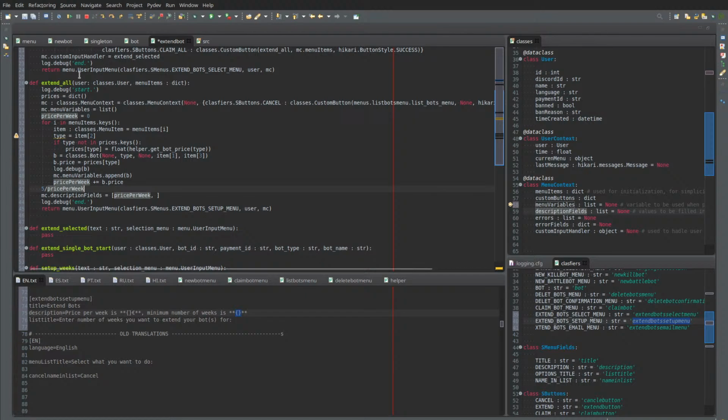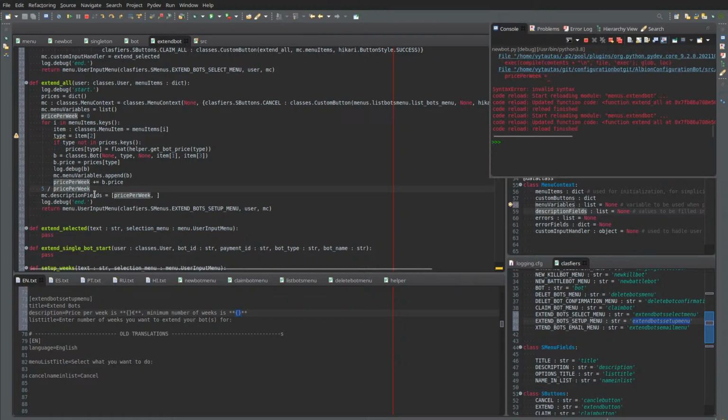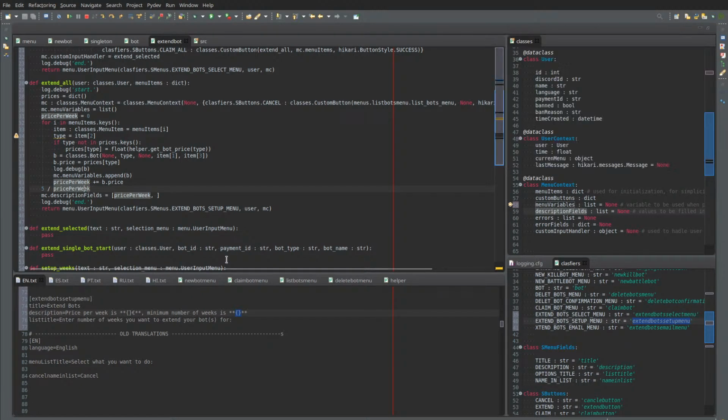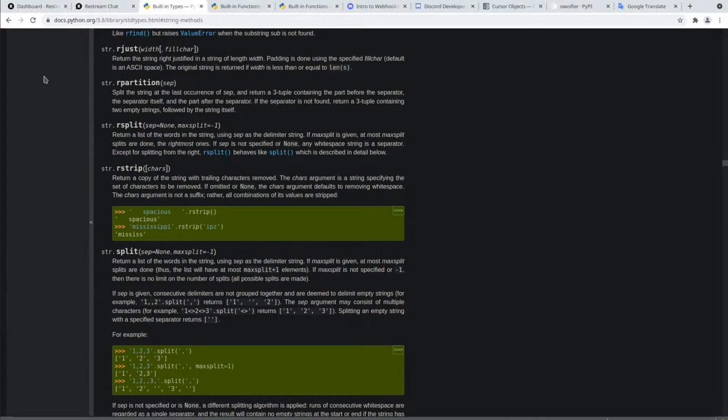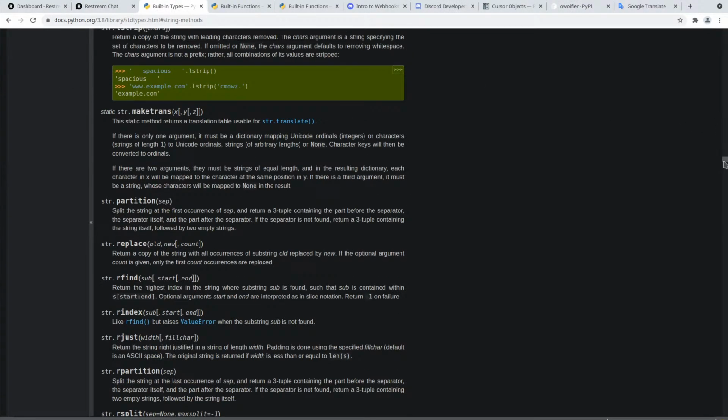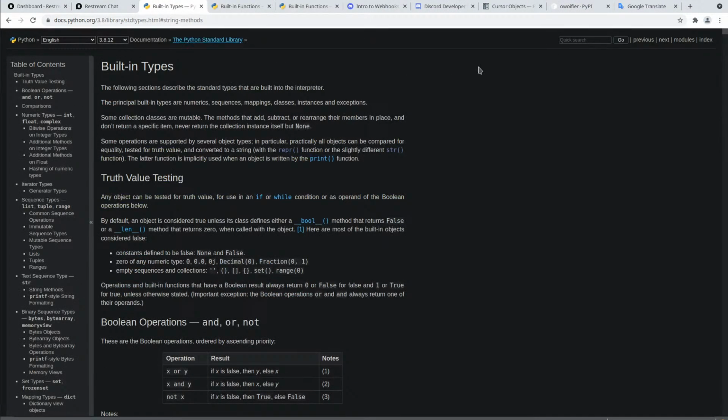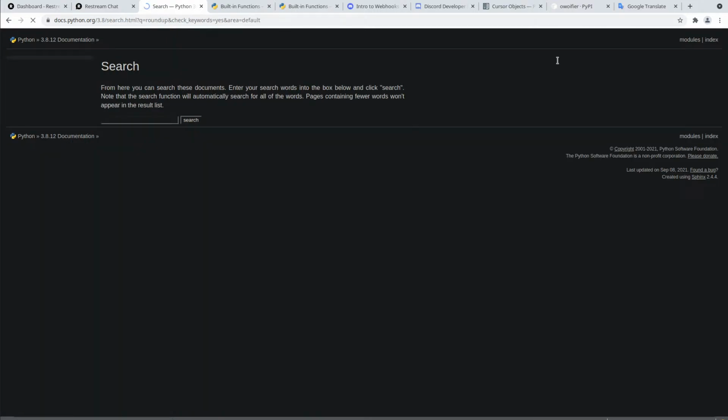Oh, there is a function for rounding up, if I remember correctly. So if I get a fraction, I want to round it up towards the nearest whole number that is larger. That's what I'm doing. Let's check the documentation. I think it's part of math, or maybe it's not even part of math. Round up.